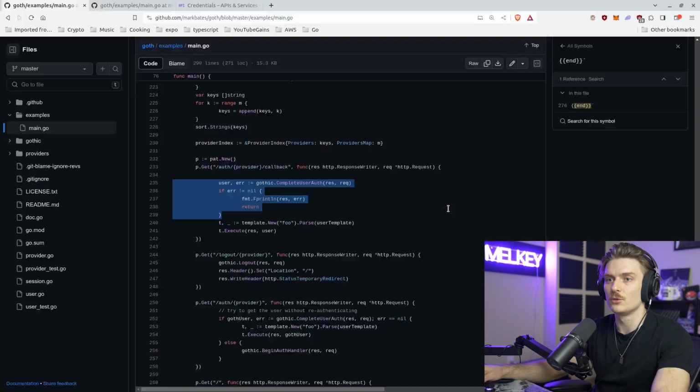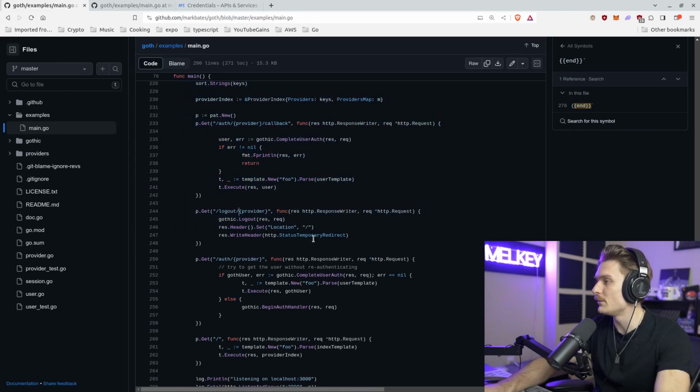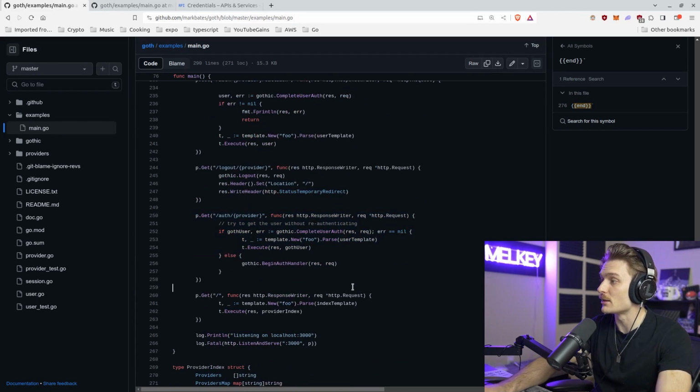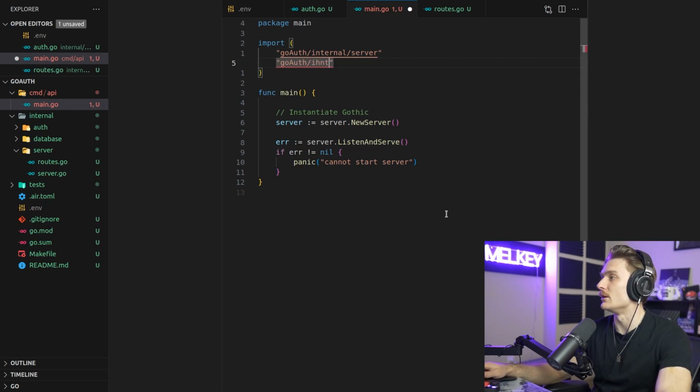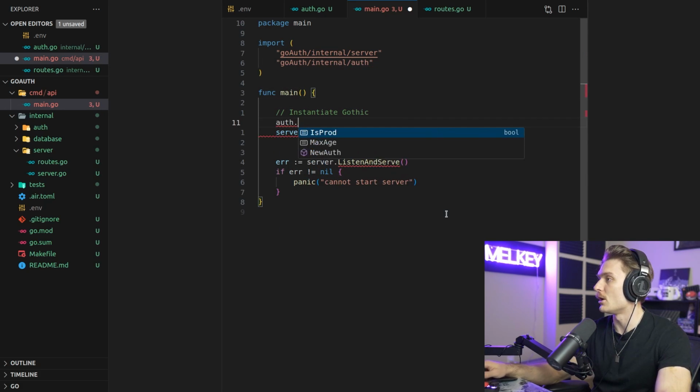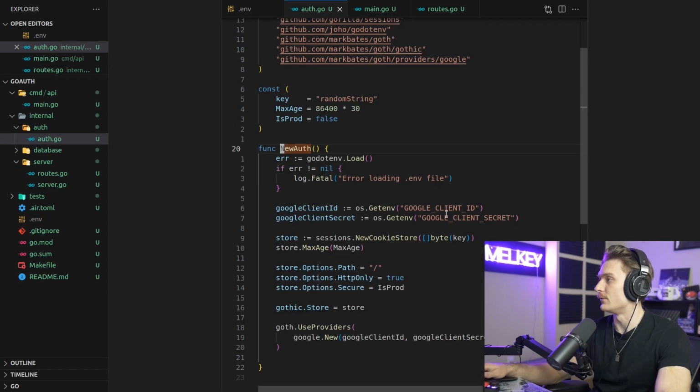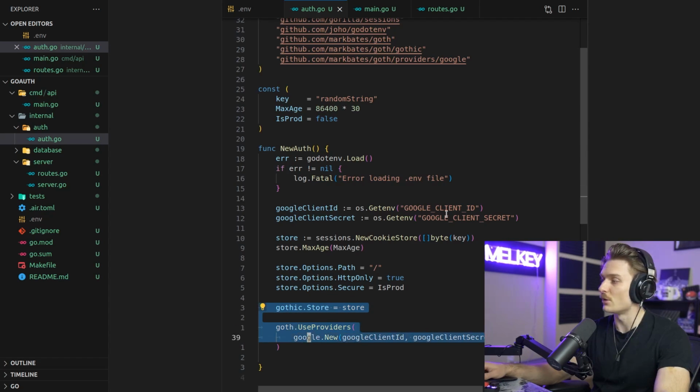And now we're going to go back to our example here, and we're just going to basically copy and paste the logout function and the auth provider function as well. Now we are almost done, but let's go back to our main.go where we have to instantiate Gothic. So up here, I want you to bring in our internal package which we created earlier, so internal/auth, and then here what we're going to do is auth.NewAuth, and that's it. If you followed this, remember this just pulls in our environment variables, creates our store from the Gorilla sessions NewCookieStore, and then puts it into our Gothic store like so, and gives it our list of providers which our application will accept.